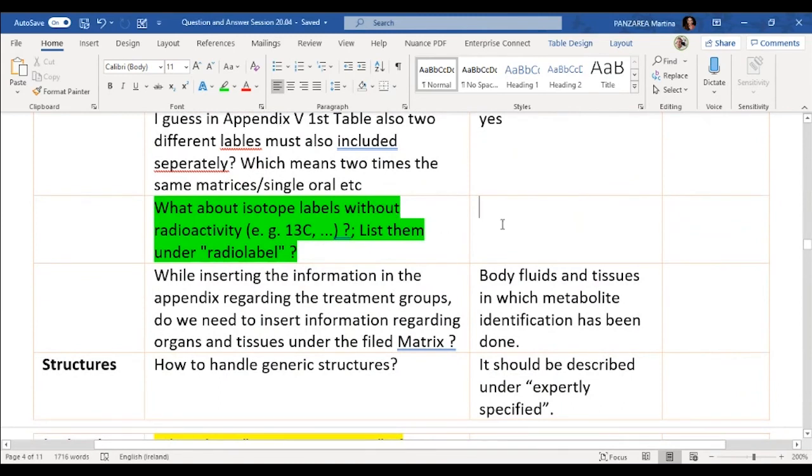And in fact, I have seen mixed studies in the past where they've invoked the use of maybe as many as 2 different C14 labels, as we showed for an example. But then they also used a C13 label as well, a stable isotope.